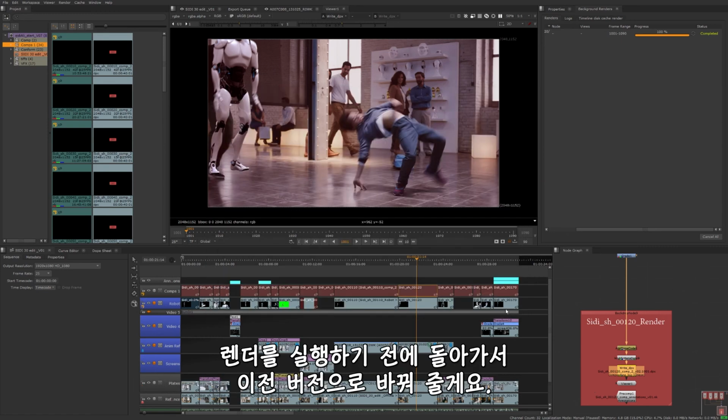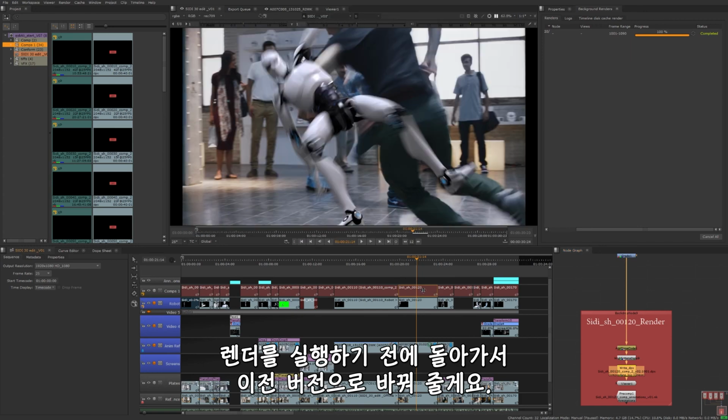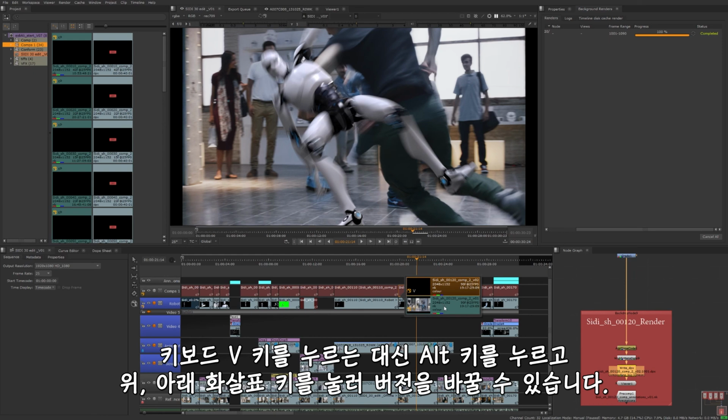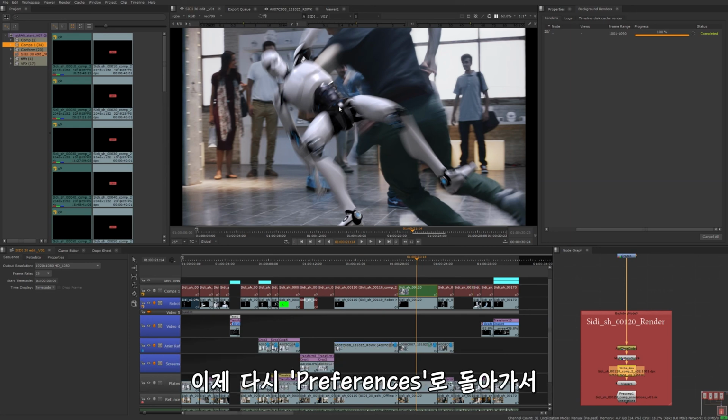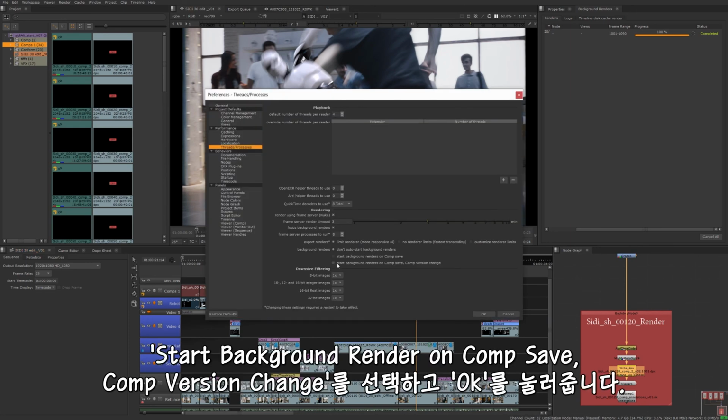Before I do, actually, let's just go back and select our previous version on this. Rather than pressing V on the keyboard and selecting the version I want, I can also use Alt and then up or down arrows to change versions. So I'm pressing Alt on the keyboard, press down, select the version before that. Okay. So now let's go back to our preferences and choose Start Background Renders on Comp Save or Version Change. Hit OK.